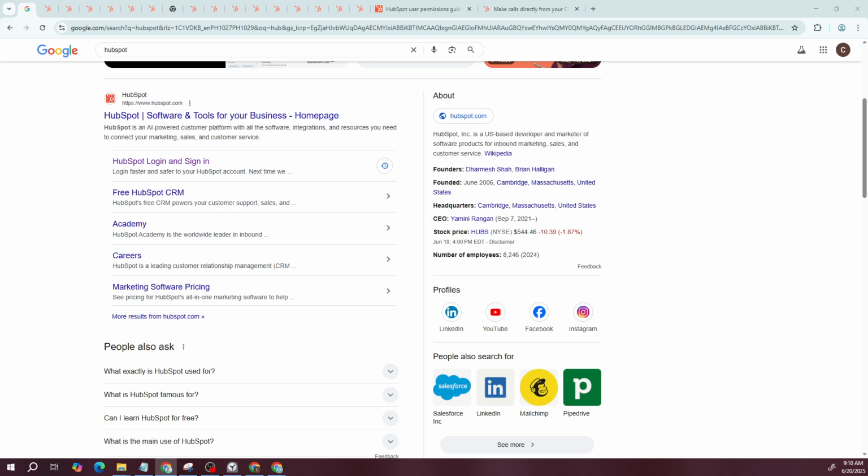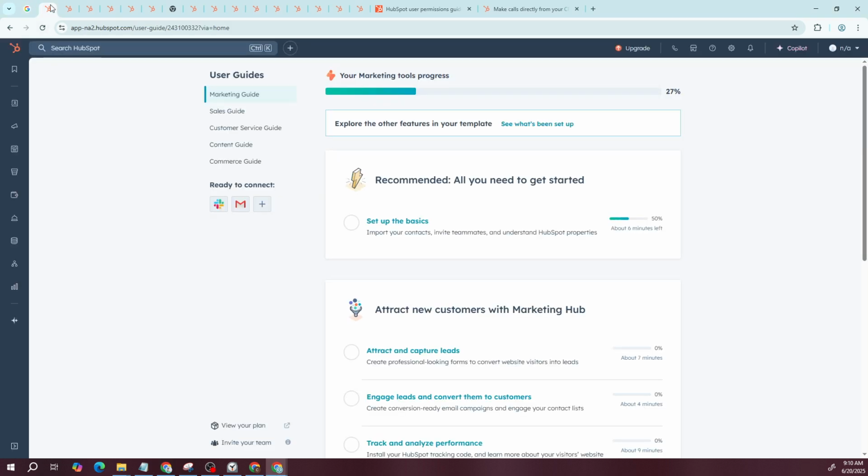First things first, you'll want to open your web browser and head over to HubSpot. Once you're there, log into your account. If you're new to HubSpot, you'll need your login credentials handy. After you've logged in, look towards the upper right corner of the dashboard. Here, you'll see a gear icon, which is your settings. Go ahead and click on that to access the settings menu.